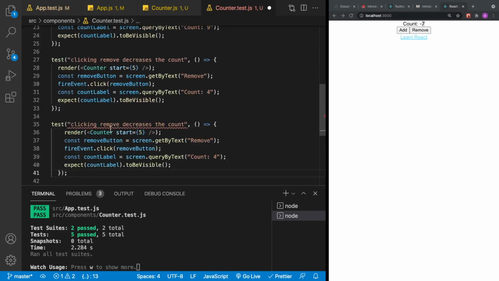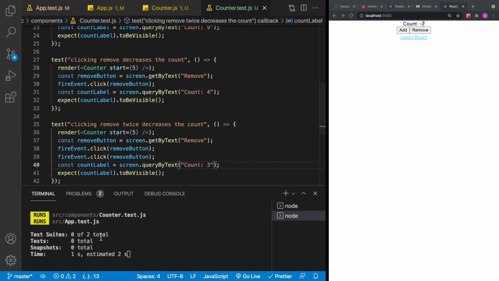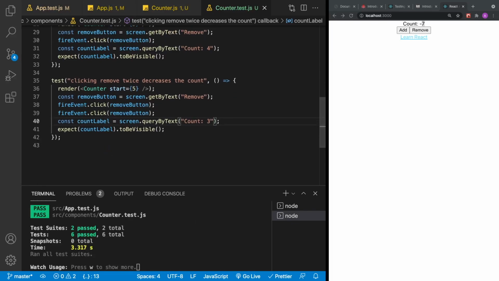I'm just going to copy the test that was there and then just change this to clicking remove twice decreases the count. And we'll just duplicate that event for the click. And then we expect the value to be 3. So then you'll just see our test count will go up to 6 and all the tests should pass. And now we can go ahead and implement that boundary check.